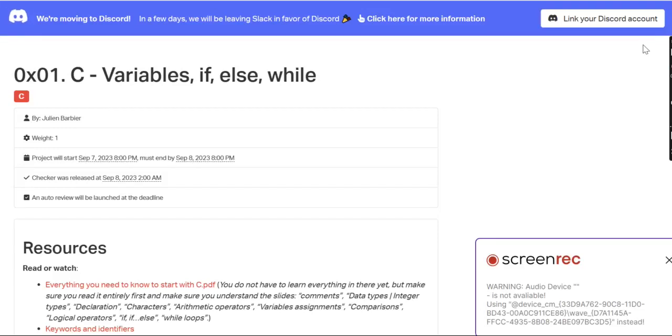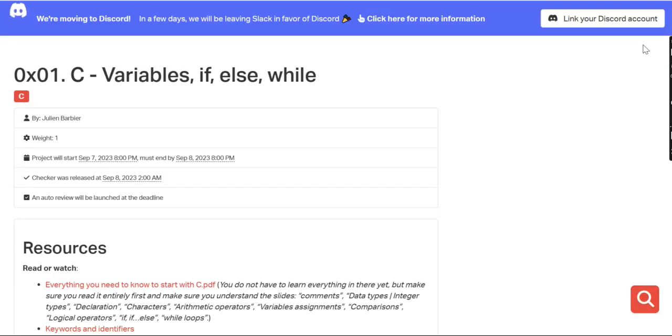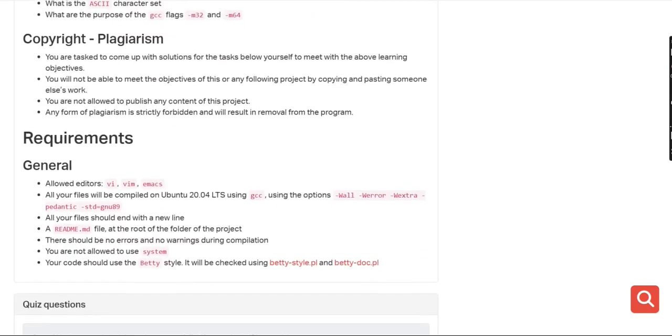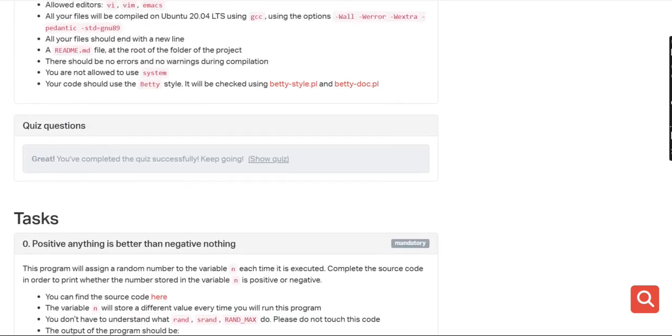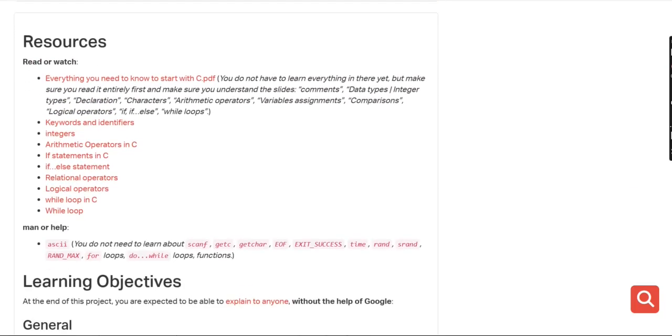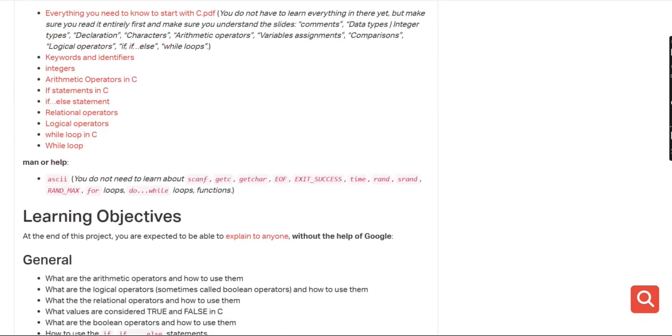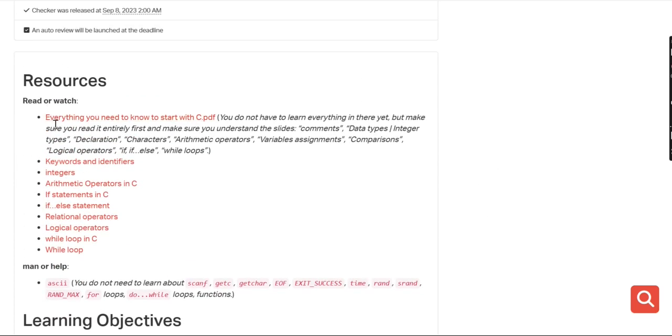Hello guys, on this assignment I'm going to show you how to get the few questions that are persistent before you go ahead to do the other assignment. Before you dive into the questions, always ensure you go through the resource provided on this assignment 001. C for variables, if, else, and while. These resources are already available. We have this document, all the way to the last part, which will cover the loop.